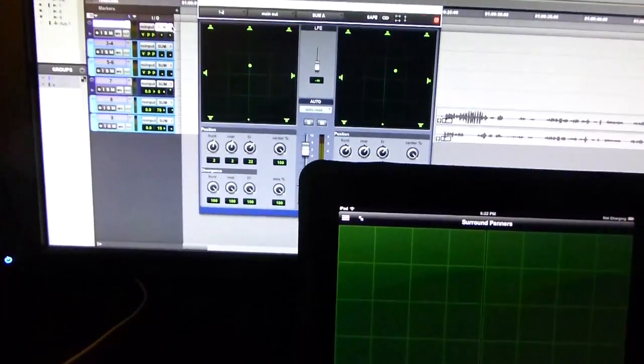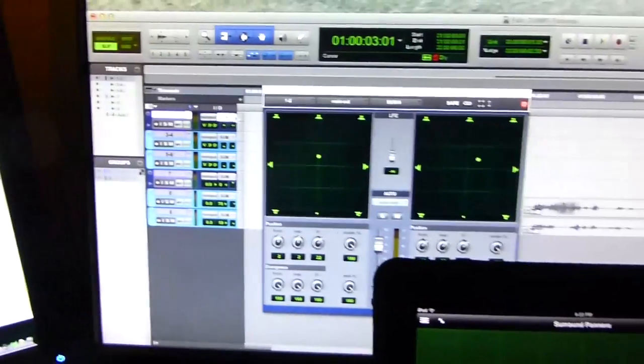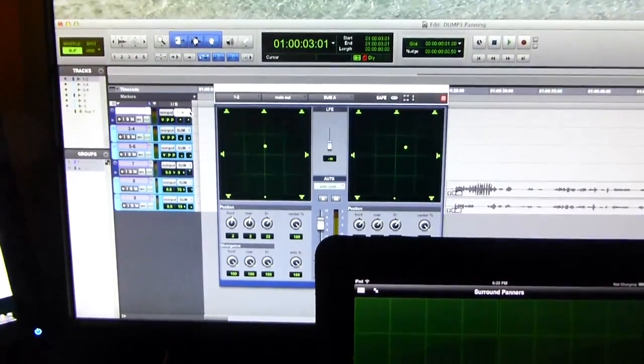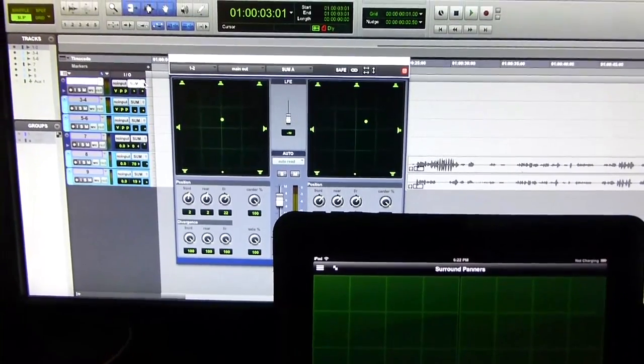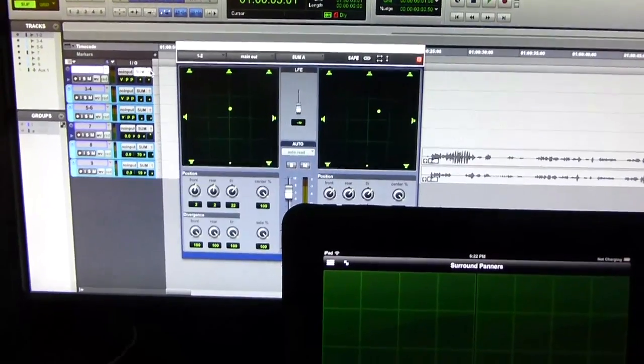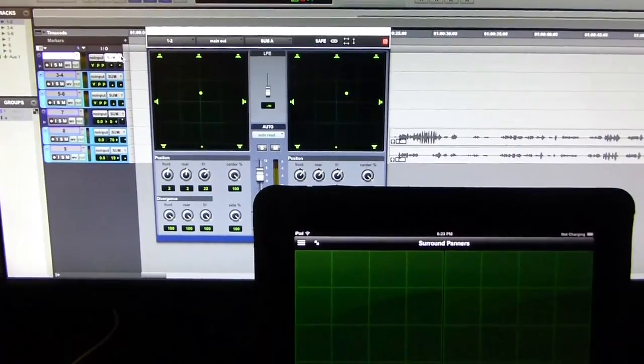Now the thing you might not like is the fact that the Pro Tools window doesn't follow, but that's a Pro Tools limitation, not a NayRank limitation. We've been complaining about that for a while, but that's just the way it is. So anyway, hope you like that. Use the panner. I've been using it. I love it.